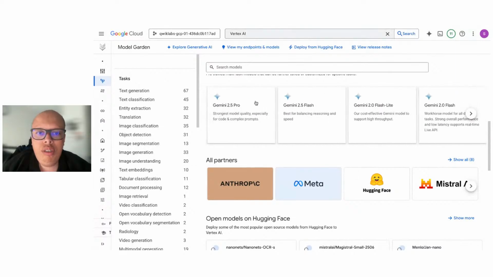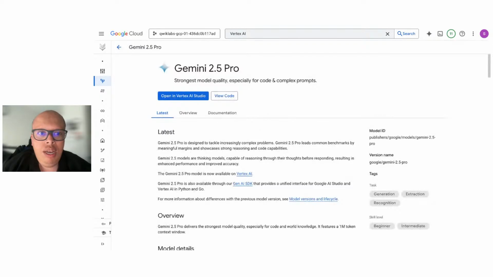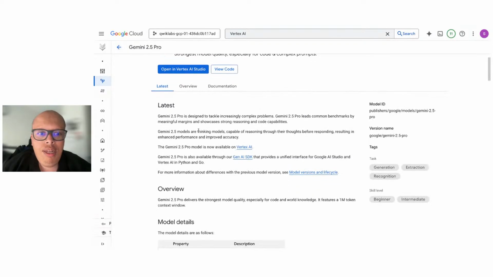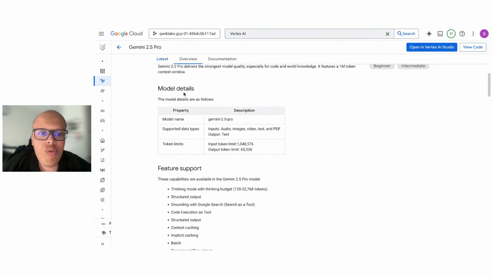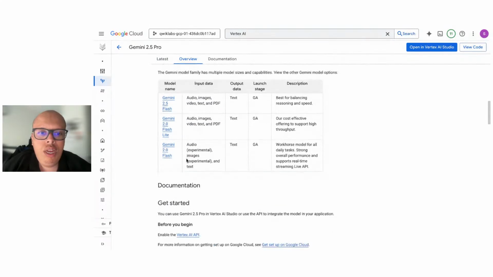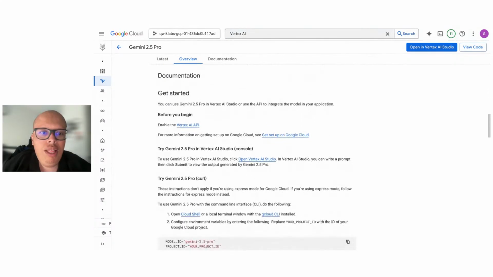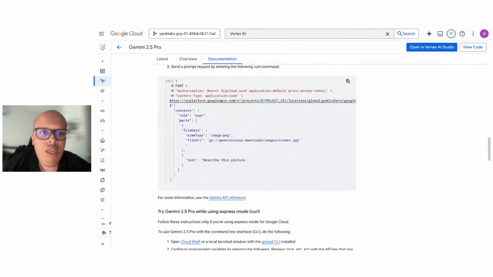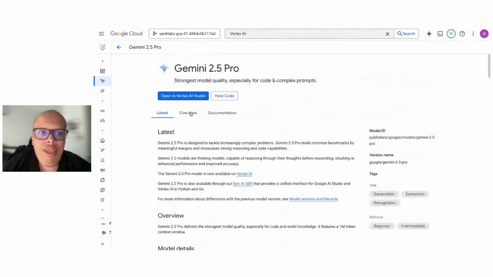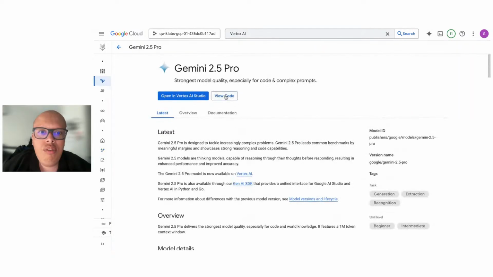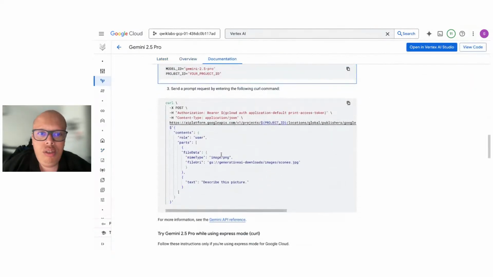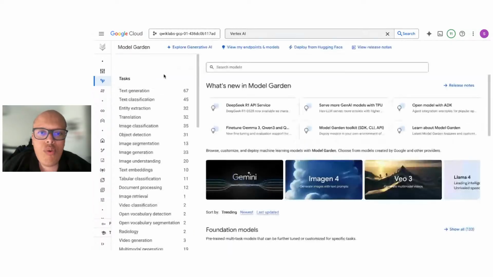So you have a model card that gives you the latest information about the model, such as overview, model details, the supported features, as well as other models belonging to that family, then maybe links to the documentation and code to get started. And then you can interact with this model, you can either open it in Vertex AI Studio and interact with it like I am doing here, or you can view the code and just follow this code. So this is for a first-party model.